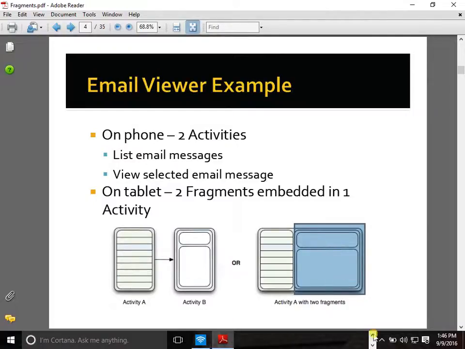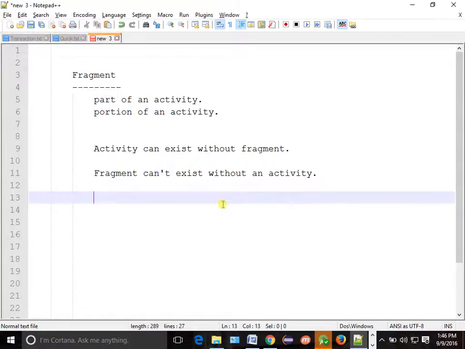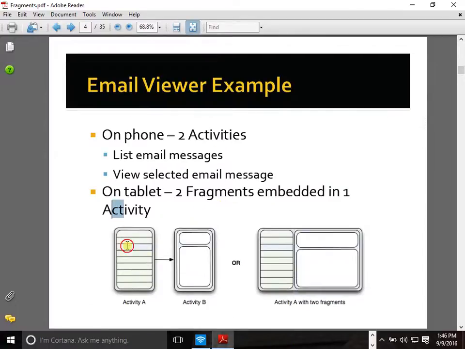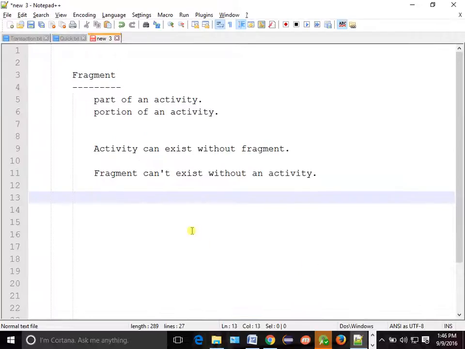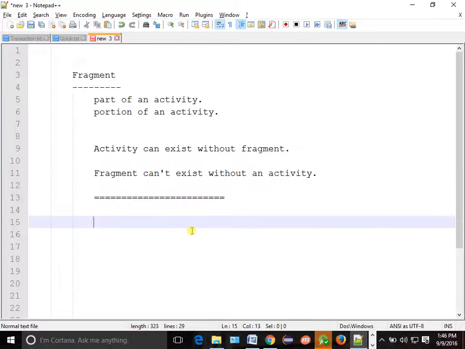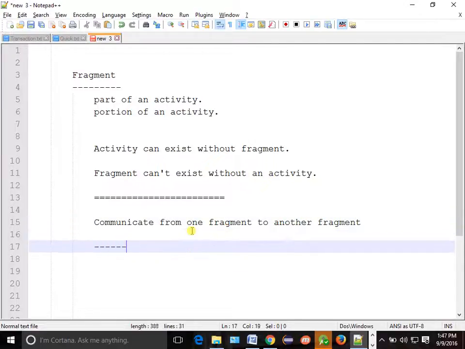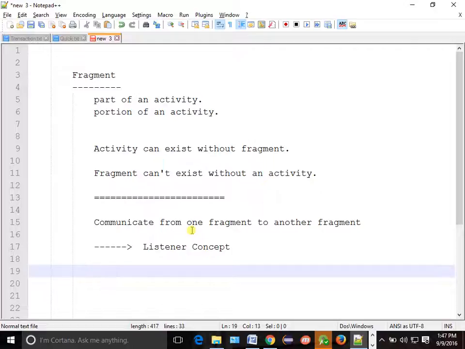Now if you want to communicate between fragments, because if you want to communicate from one activity to another activity, how do you communicate? Through bundle, or you will pass intent, then you will pass put extra, all those things. Similar to this, if you want to communicate from one fragment to another fragment, there are multiple ways to communicate, but one of the concepts, the listener concept, is very famous. By listeners, we can communicate from one fragment to another fragment. We will see that actually.